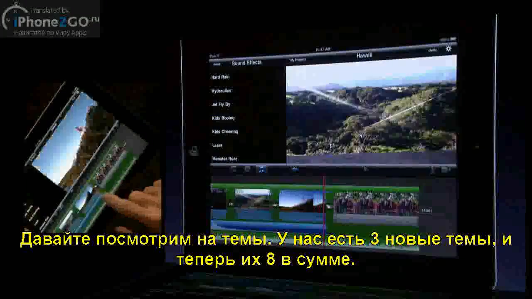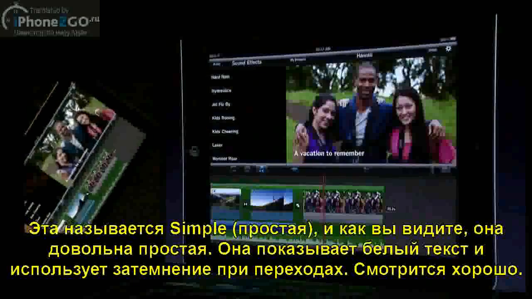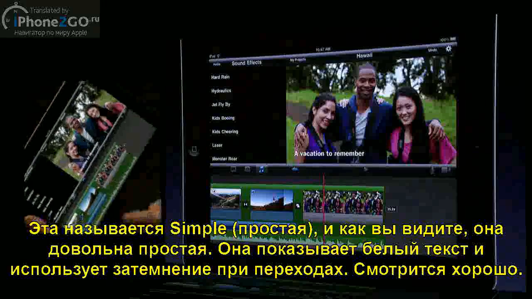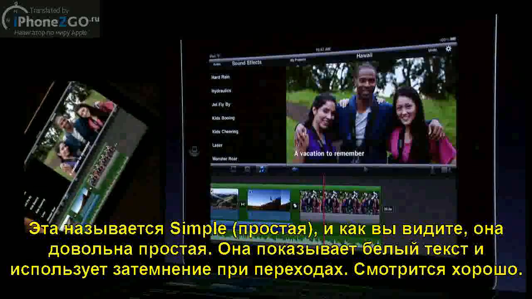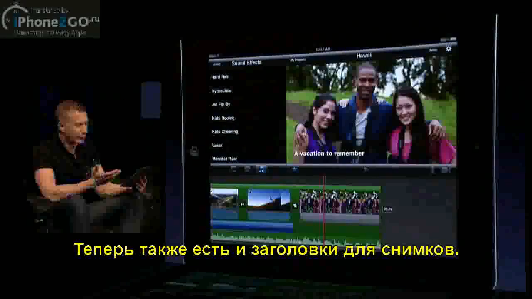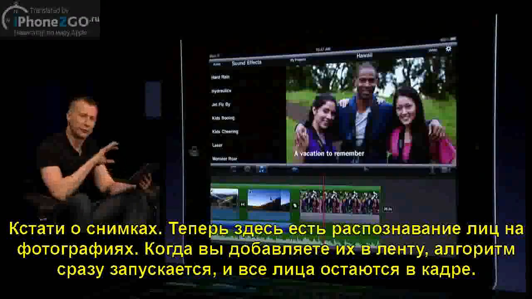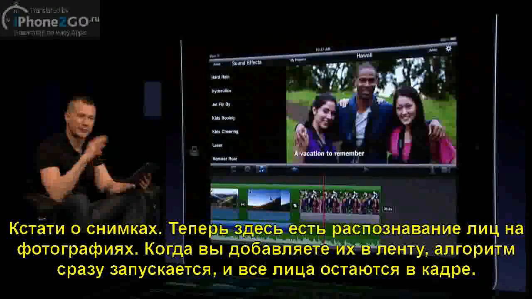Now, we've been looking at one of our new themes. We have 3 new themes that gives us a total of 8. This one's called Simple, and as you might imagine, it's simple. It's got plain white text and just fade through black transitions. Looks really nice. We also now have titles over stills. Speaking of stills, we also do face detection on stills. So when you place one in your timeline, the Ken Burns effect is automatically set up so all the faces stay in frame.